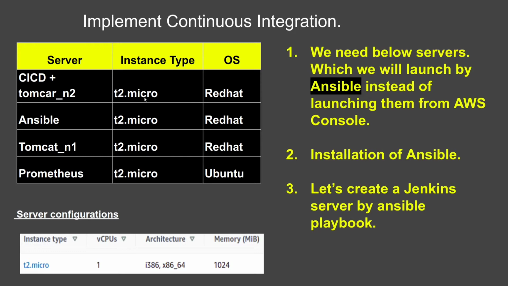And it's not that you can create any number of T2 micros. You will only not be charged for 744 hours per month. So for example, if you are running these four servers for 4 to 5 hours a day, then it is equal to keeping one server running. So hope you got my point.